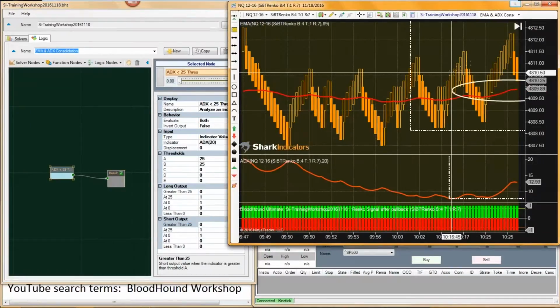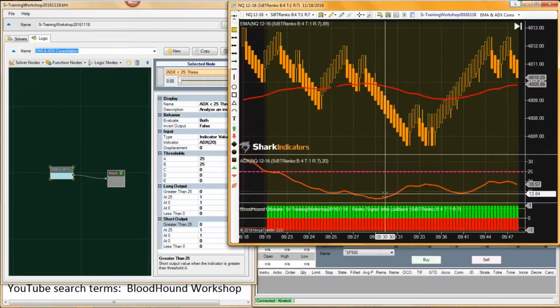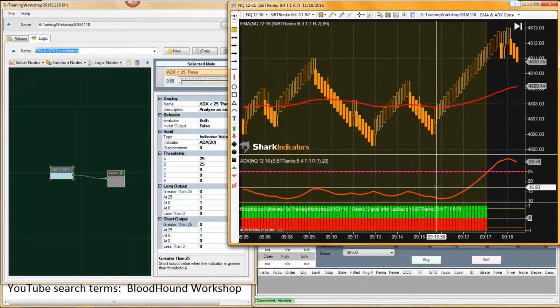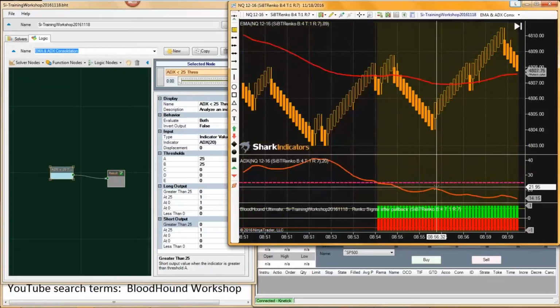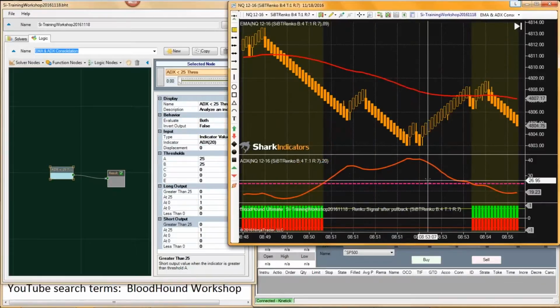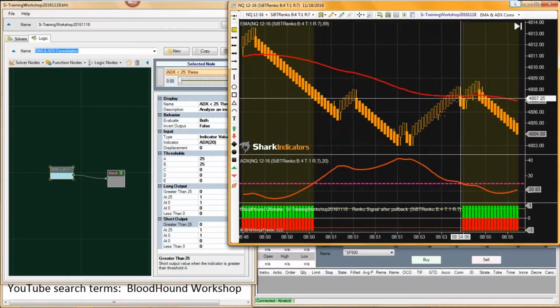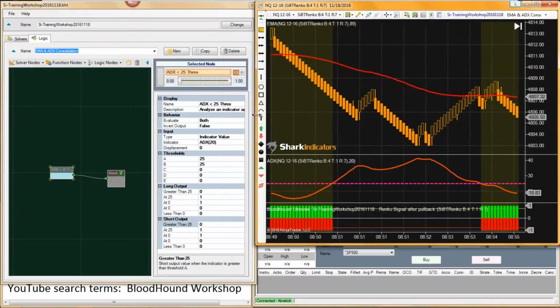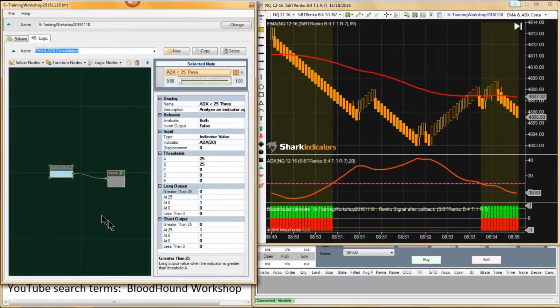Right, there we go. So let's see. Yeah, it looks like there's a lot of chop today. There we go. There's a little brief period of a trend going on there. All right, so I'll keep our chart on this spot here. All right, so there's the ADX done.